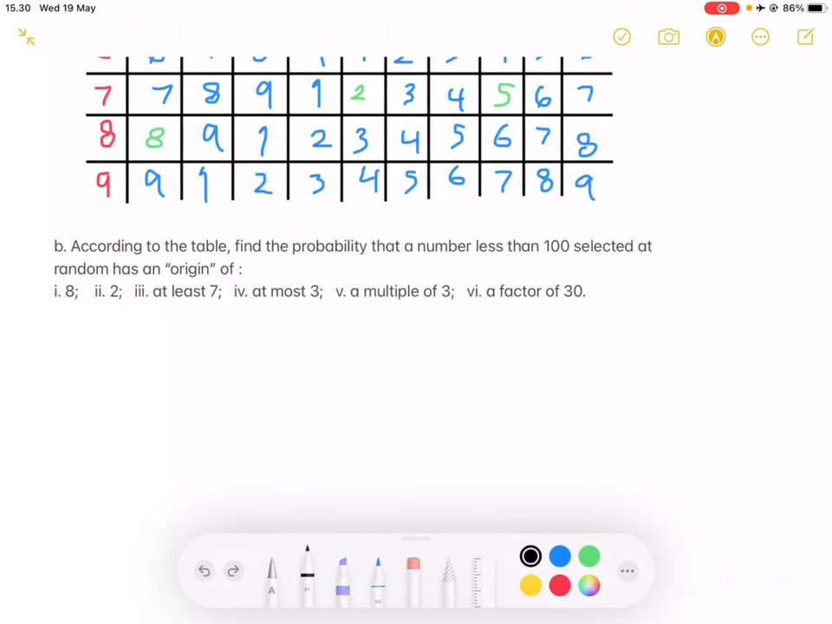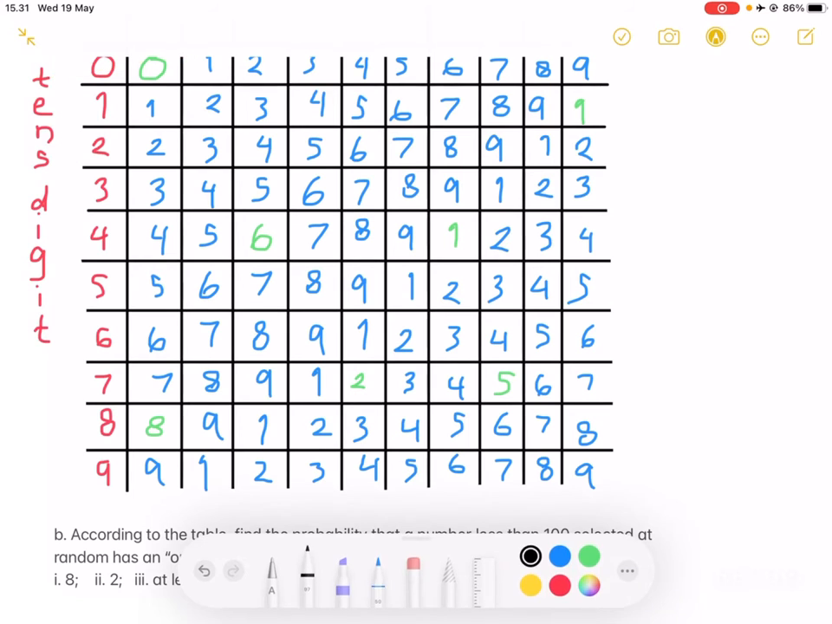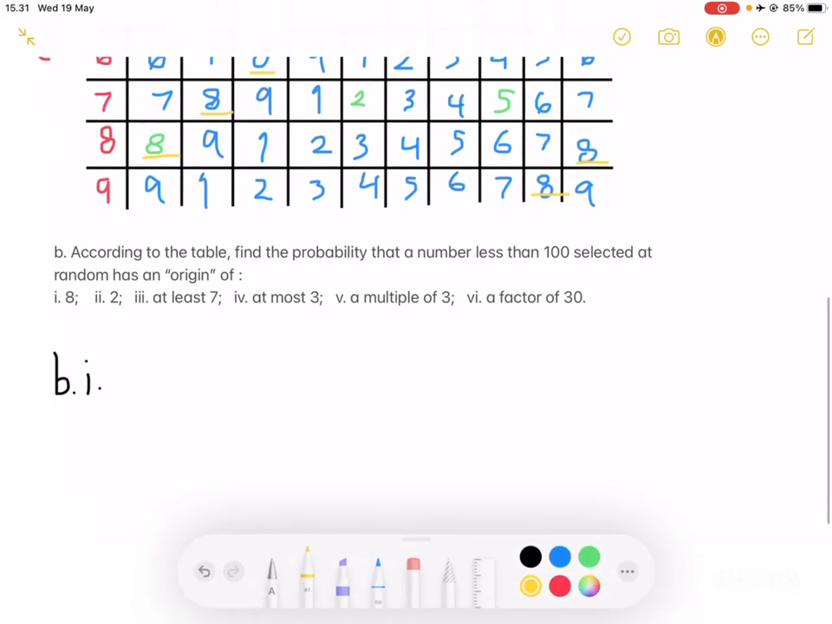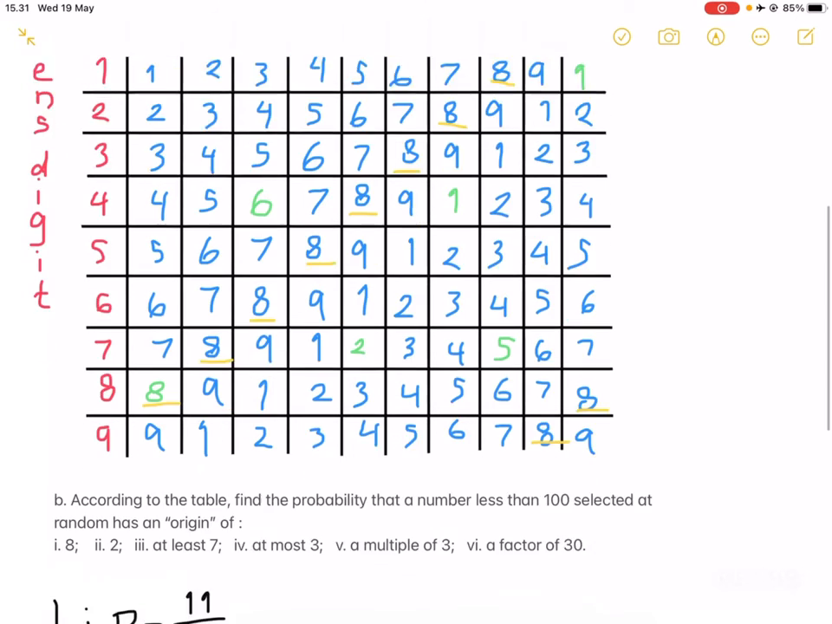Now for part B. According to the table, find the probability that a number less than 100 selected at random has an origin of the following criteria. So let's just answer part 1. Here we can determine how many 8s appear in this table. We have 1, 2, 3, 4, 5, 6, 7, 8, 9, 10, 11 8s. So our probability will be 11 over 100, where 100 is the total number of integers between 0 and 99, both inclusive.